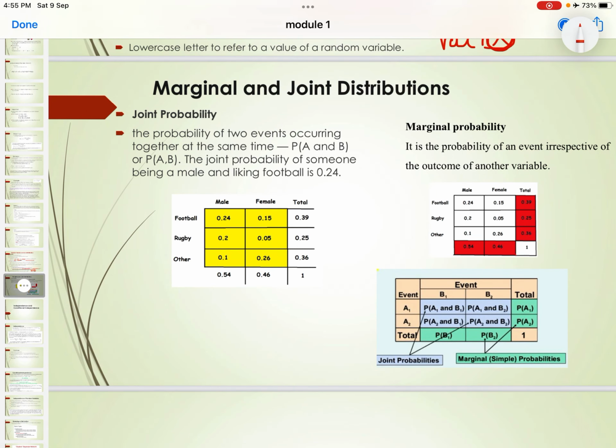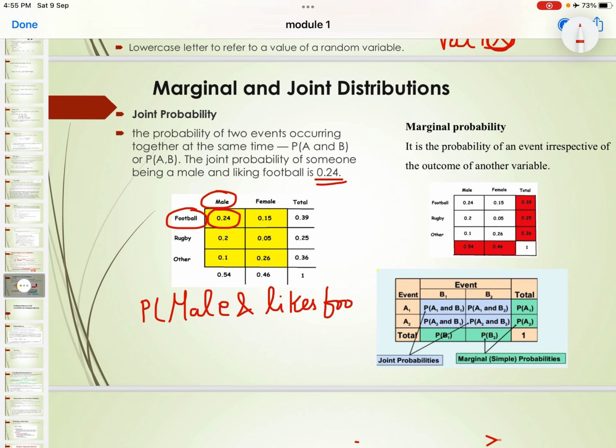Next is marginal and joint distributions. What is joint probability? It is the probability of two events occurring together at the same time, that is P of A and B, or P of A comma B. The joint probability of someone being a male and liking football is 0.24. So that is the joint probability that the person is a male and likes football.